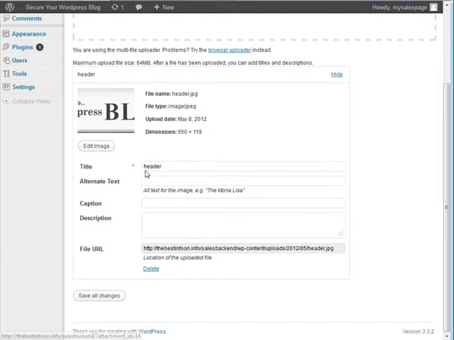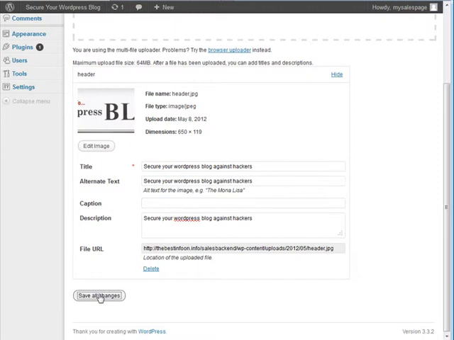Okay, now it's a good idea to give this search engine information in case it gets indexed by Google Images. You'll have some information here. So you can give it a title and you can give it some alternate text that's search engine friendly. You can also give it a description down here. Okay, and we'll save the changes.